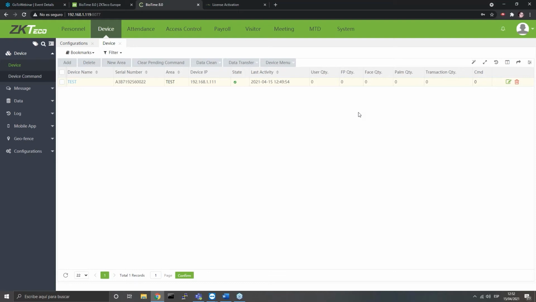For example, if I create one personnel, one employee, and I don't want anybody to go into the menus of the device, I can set it so that the device will automatically show the screen for the employee to put his finger to register the fingerprint. This can only be done with fingerprints, not with faces or palms. This is important because, as of now, 15th of April 2021, this option is not available. We can only register fingerprints with this option.